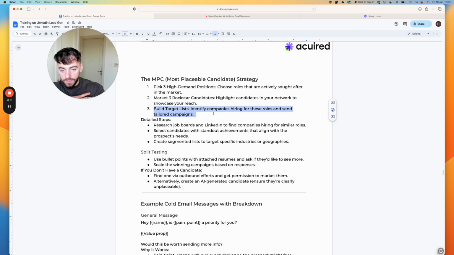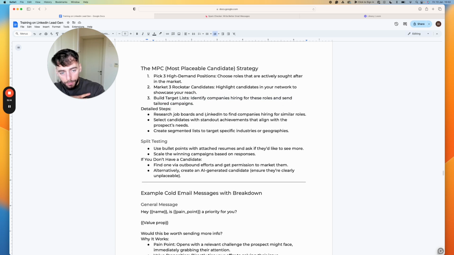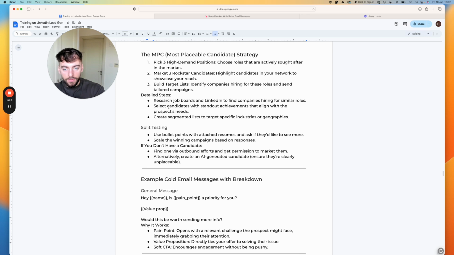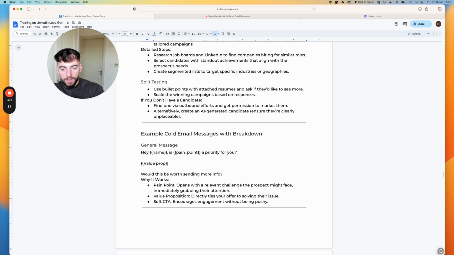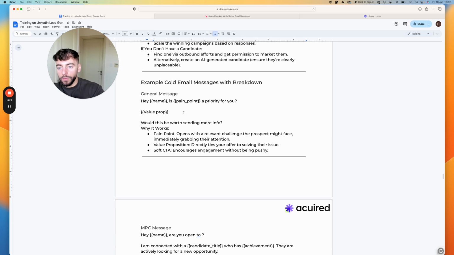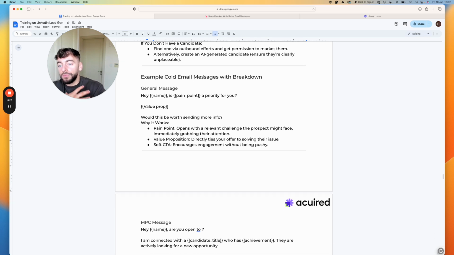So build that targeted list. Obviously, research job boards and LinkedIn. You can do all of that within Clay as well, as I've already shown you. And then, of course, select those good candidates. And here's exactly what it would look like. So here's a framework.